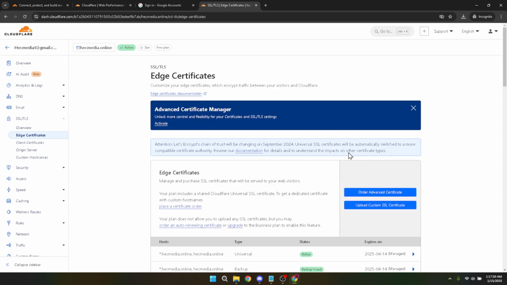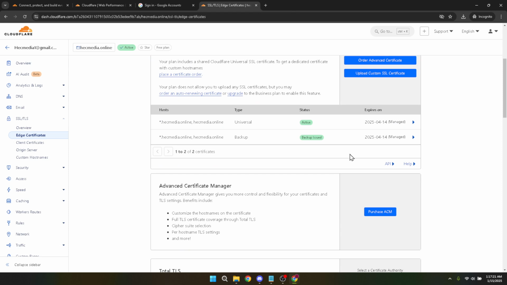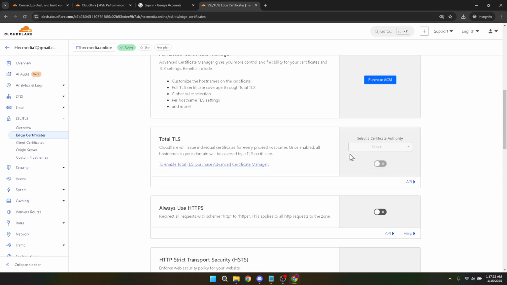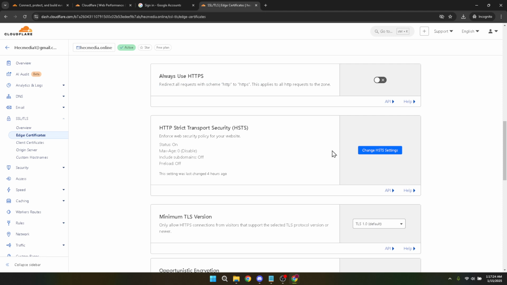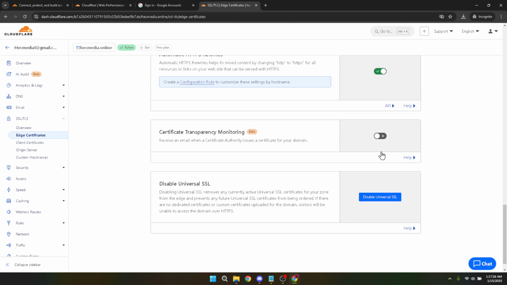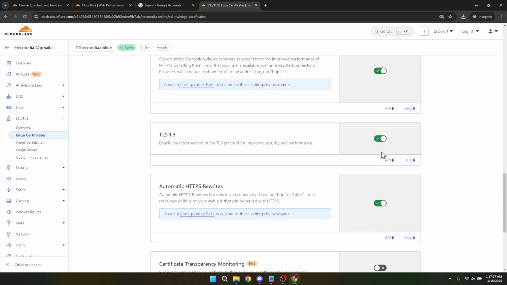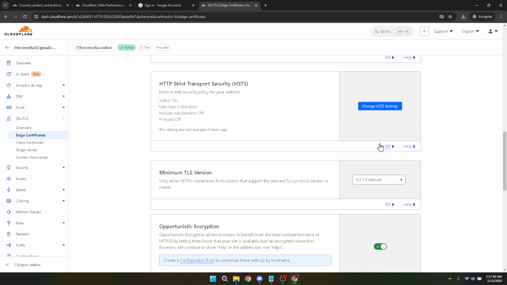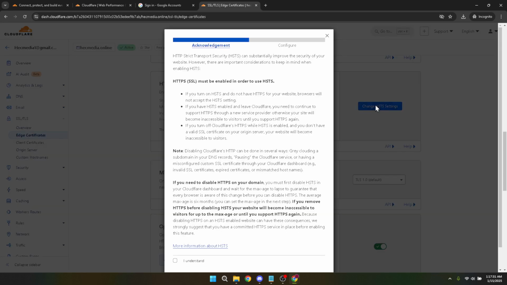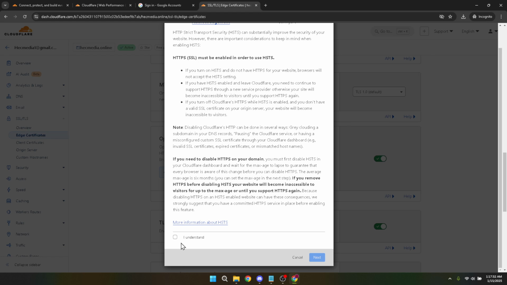Here, you'll see a toggle for enabling HSTS, usually labeled something like Enable HSTS, Strict Transport Security. Flip that toggle to turn it on. This action will activate HSTS for your website, helping ensure your site is communicated to securely by visitor browsers. Finally, to wrap everything up, look for the Save button. You need to click this to apply all the changes you've just made, and that completes the process.